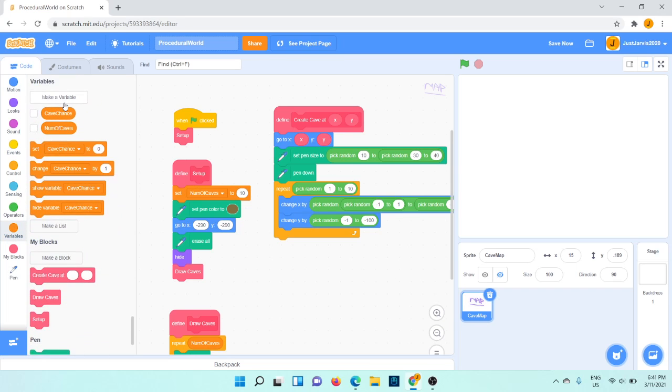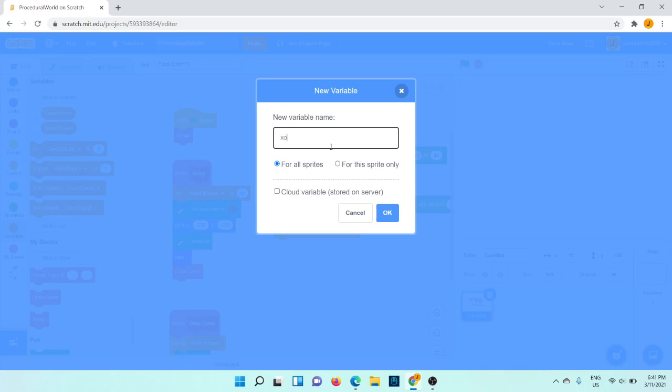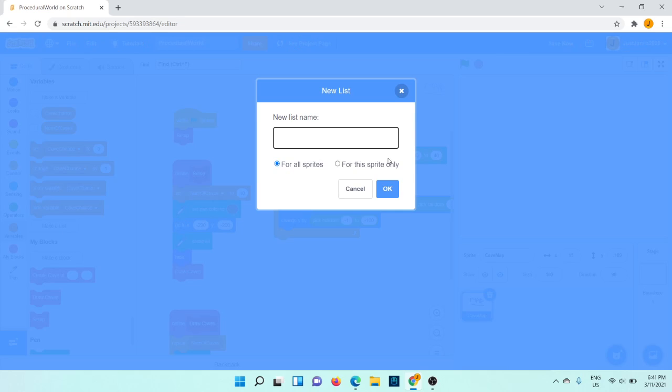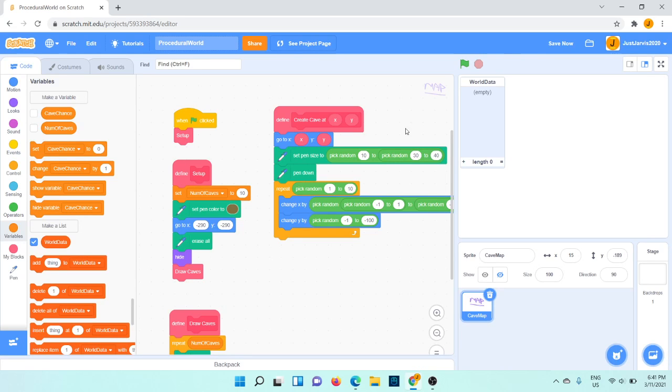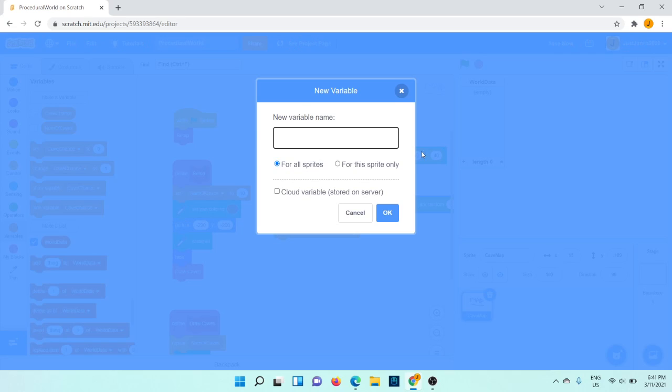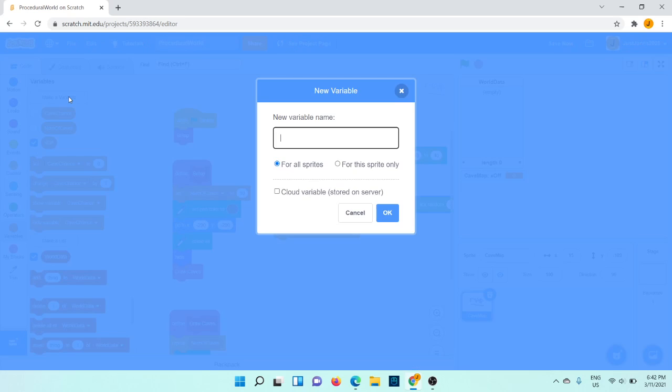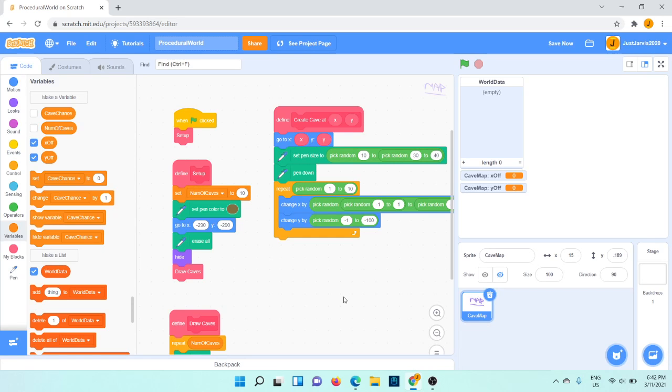So first thing, let's create some new variables. In fact, actually first let's create a list, and this is going to be called world data. This is going to be for all sprites. So now we've got world data, we need X off for this sprite only, and this also needs to be quite a bit bigger. Y off for this sprite only, and that will do for now.